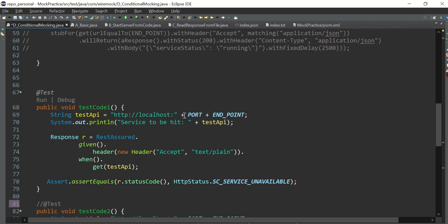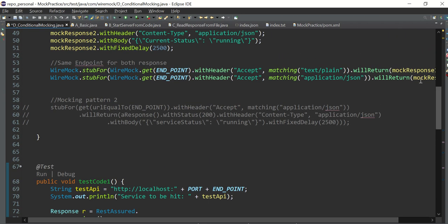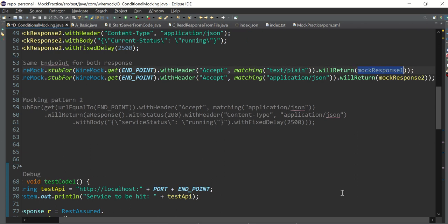What I'm doing here, this is the API. It will remain the same, right? I am hitting this particular API, but I'm sending this header in the request. I'm sending accept, this is the key, and this is the value, text/plain. So can you guess which response should come? Here we have given text/plain in the request header, so the first response should come. This particular endpoint will get activated and it will give me response one.